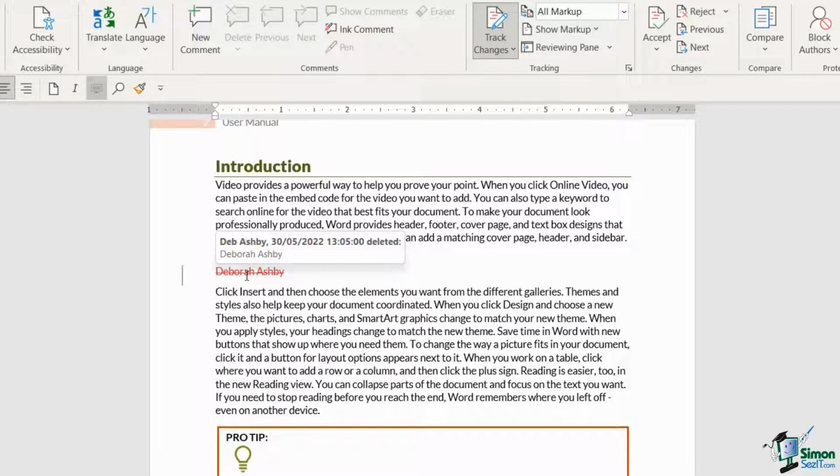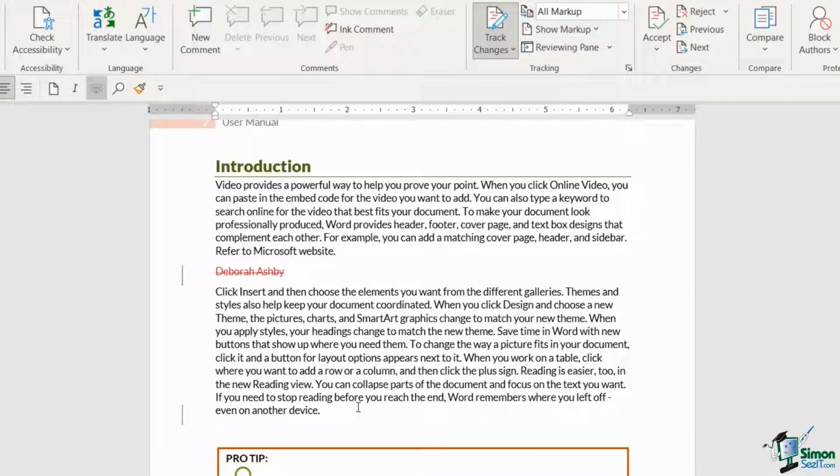And you can see as we hover over it, it says who's made the change, the date and time they made the change, and also what they did. So it says deleted Deborah Ashby. So it makes it very, very clear. What about if I go down to here and I think, actually, we need to add a website address in here. So please add a website address. Once again, when I hover over, it says that this has been inserted.